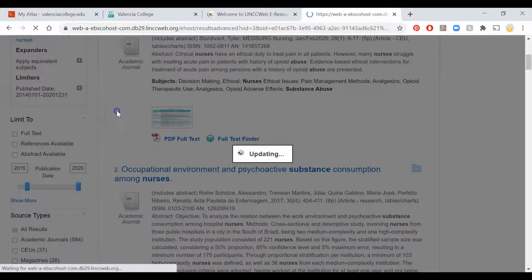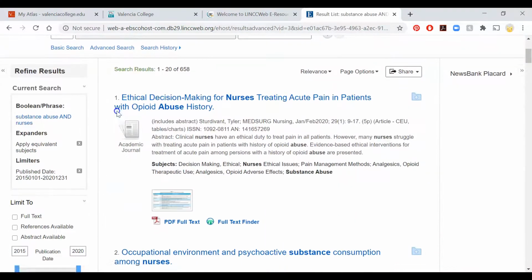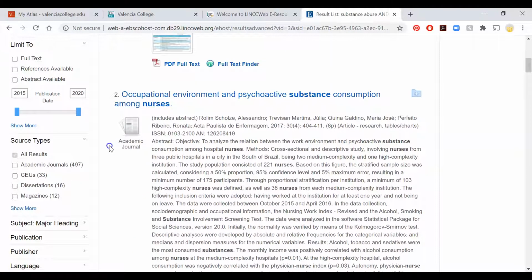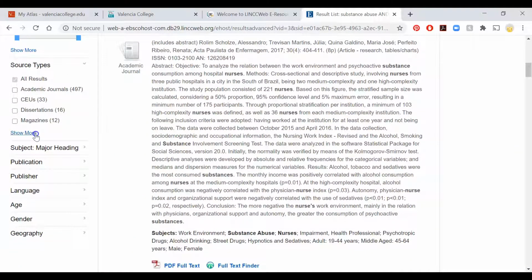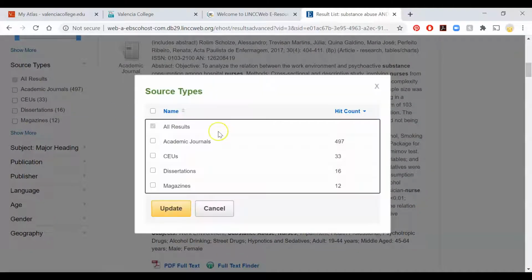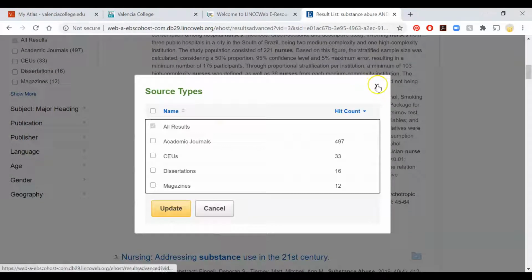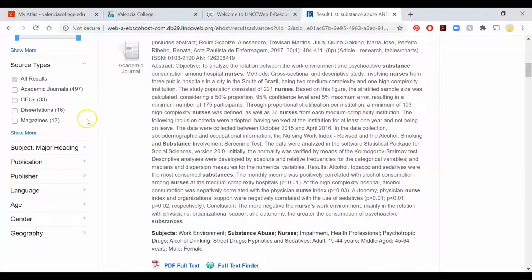There we go. And now I've narrowed down to about 650 articles. If I keep looking here on the left side, you can see that I can narrow it down by the source type. So an academic journal is usually going to be original research, so a study or experiment. But then we have things like magazines, which might be a little easier to read and not as scholarly.